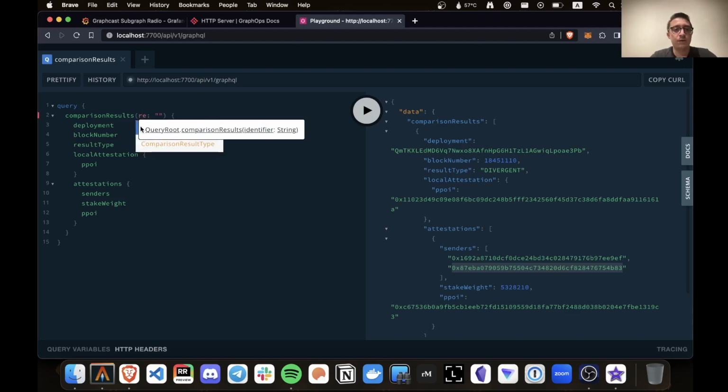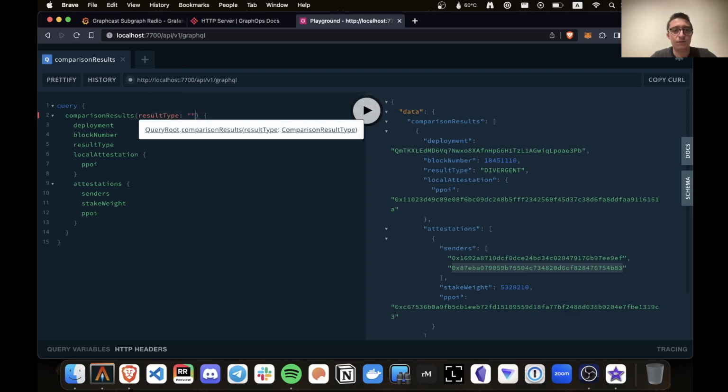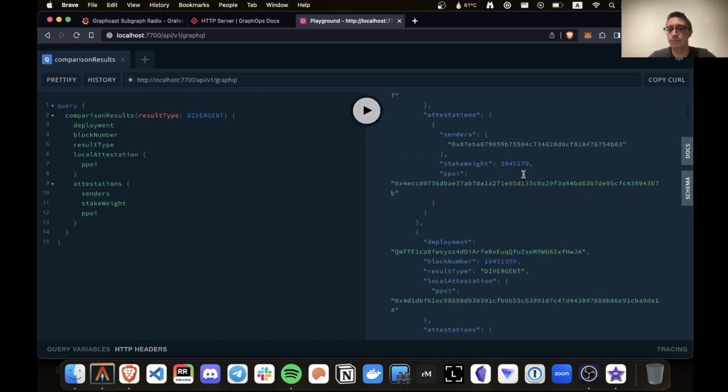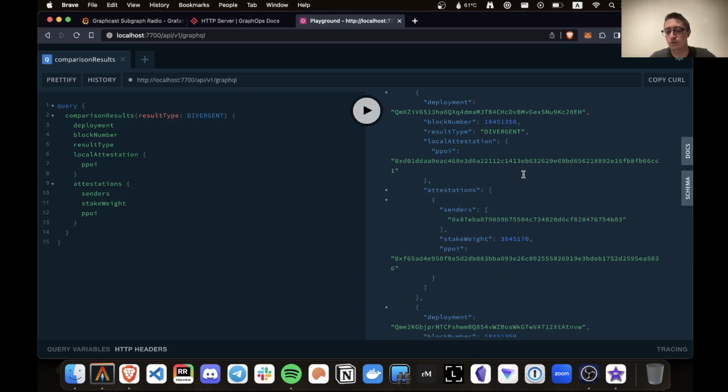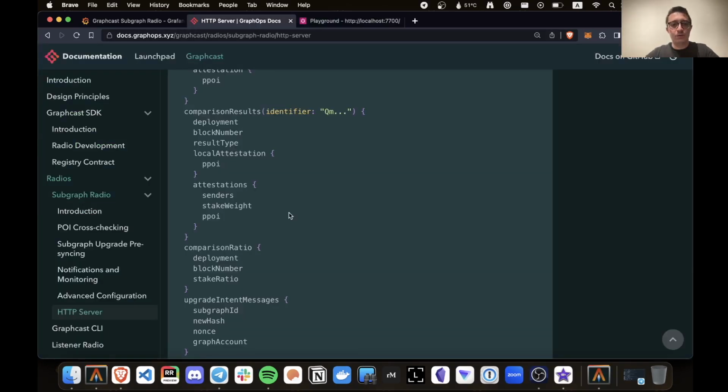So let's say you want to see all of the subgraphs that have a result type divergent. Here's how you can do that, and then use this data to query something more. And I think that's it for the comparison results.